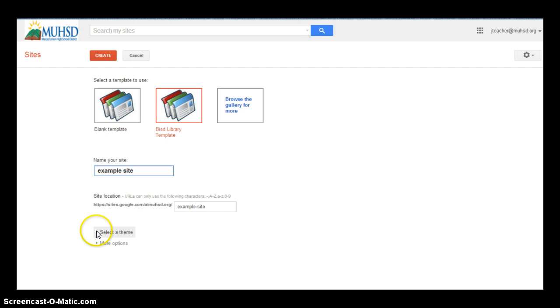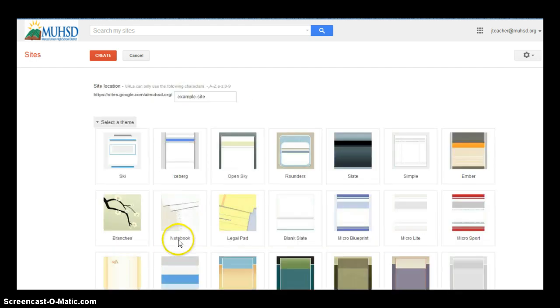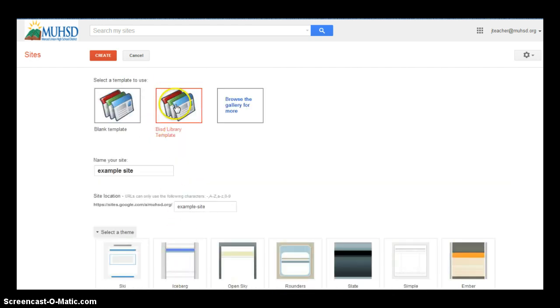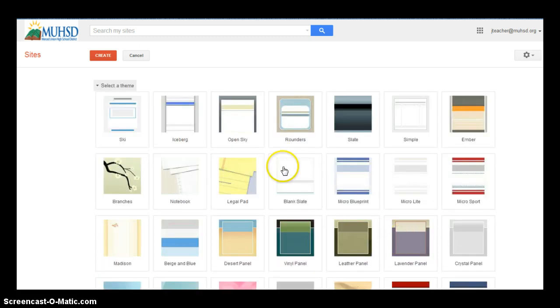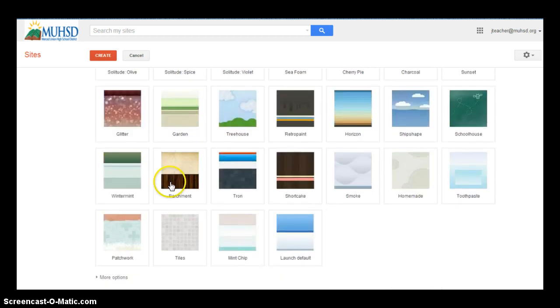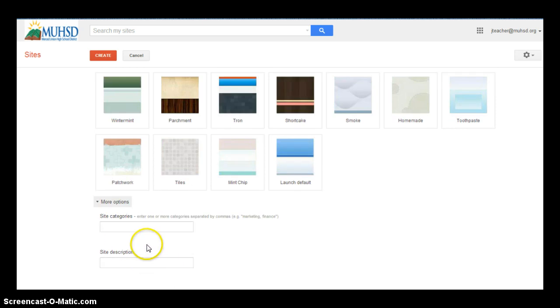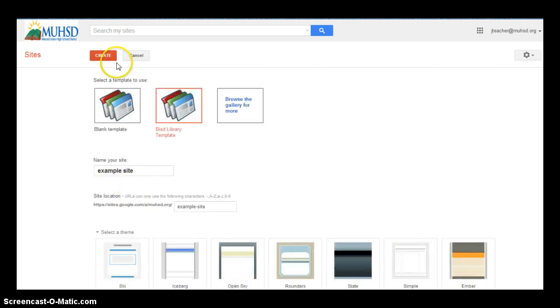You can select a theme at this point. However, if you have chosen something from the gallery, then it probably already has an associated theme with it, and that's the reason that you're choosing it. But you can change the theme later on if you so choose. There's also some more options here that aren't really necessary for me to go into right this second, related to tagging and descriptions, so you can skip that part. So let's pretend we're done, and we're just going to create what we've got so far.